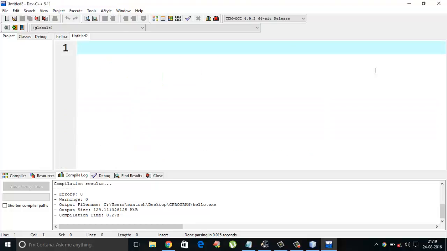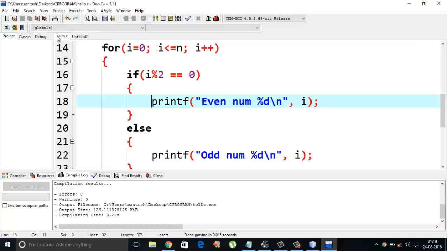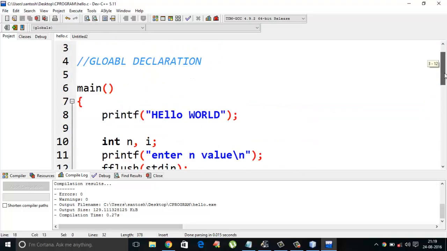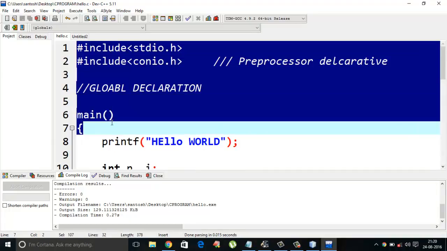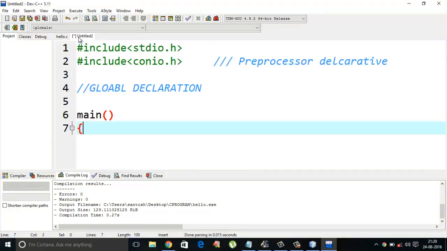So now here I want to print the first n prime numbers in a range. Okay, copy and paste.